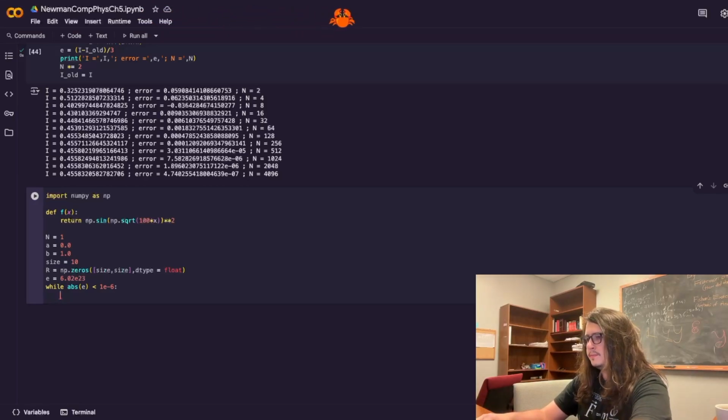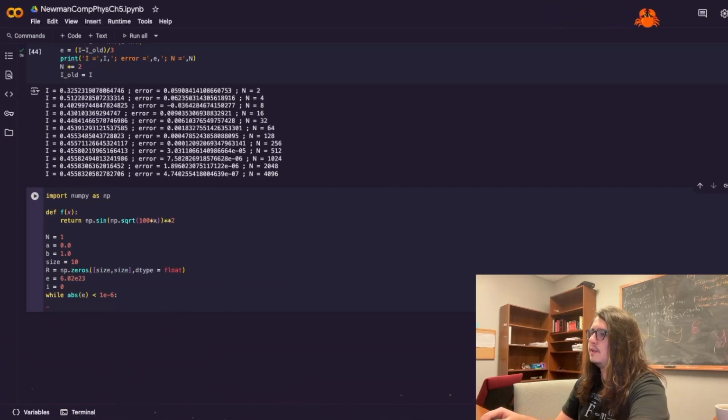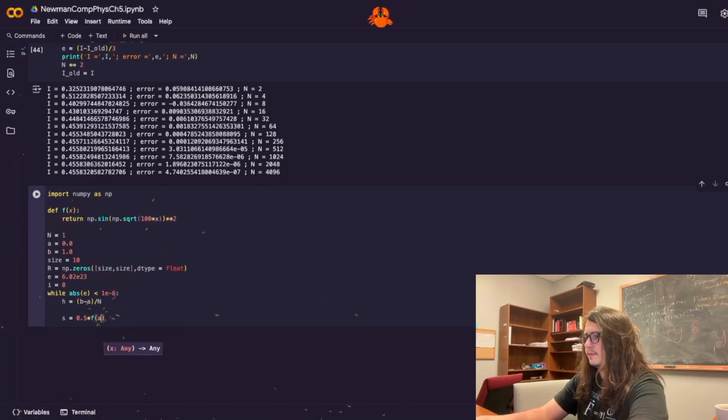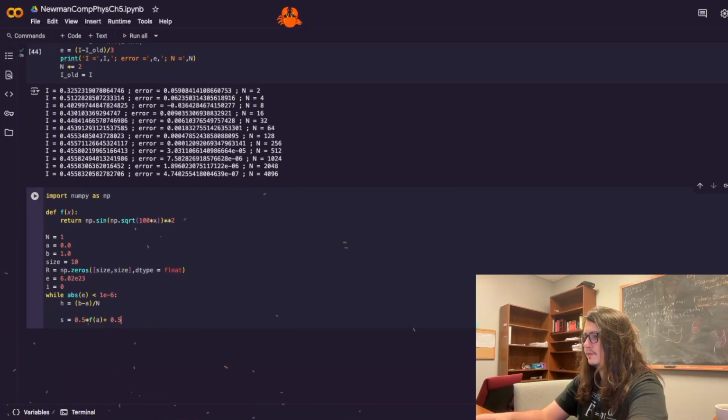So we also have to have a variable that is going to be called I. This is going to be used to index the R array, but then this is just going to end up being, again, the trapezoidal rule. So we do H equals B minus A over N, and then you do just that S is equal to 0.5 times F of A plus 0.5 times F of B.